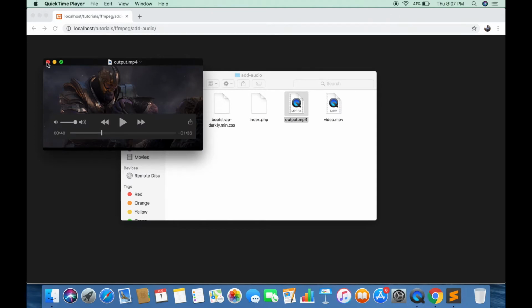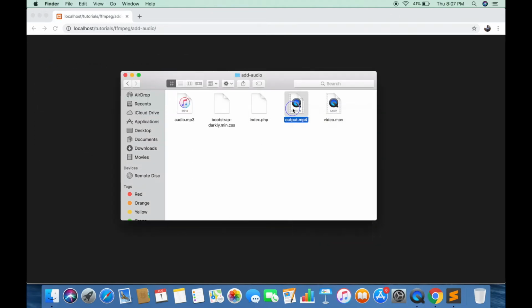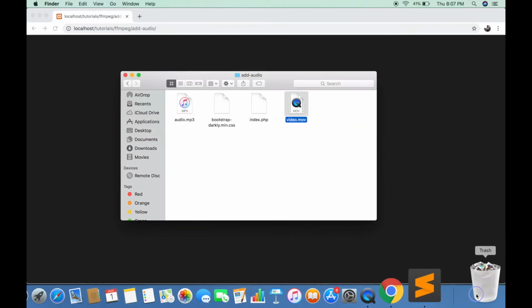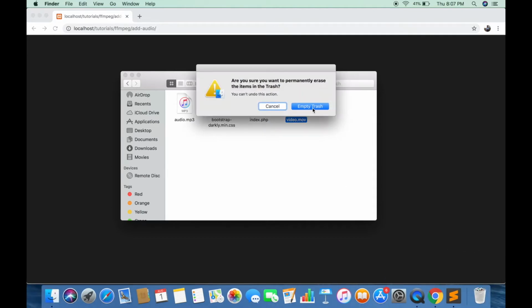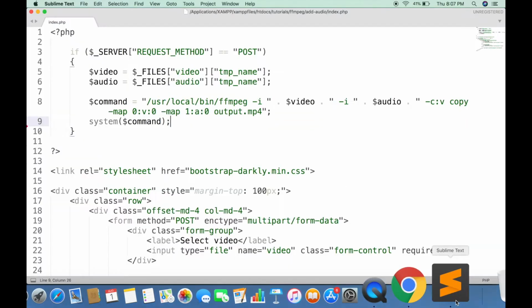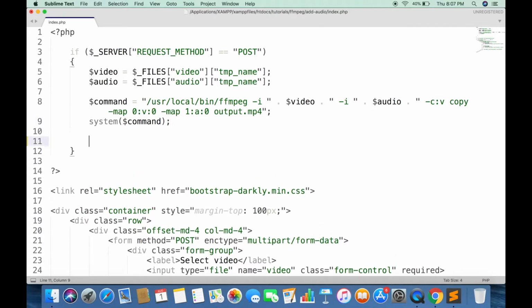You can also extract the original audio from video. Let me delete this output video first. Now in second command, after FFmpeg, we only need to tell the video as input file. And then the name of output file, we are naming it as originalaudio.mp3.